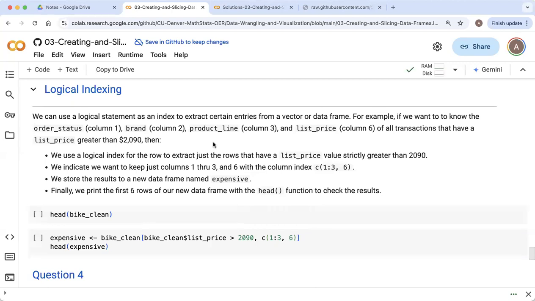All right, welcome everybody. We have been doing some good work in this module, which is working with creating data frames and slicing data frames. We're kind of in the home stretch of this module, and we're going to be working with this bike store data frame, and we're going to be combining everything that we've learned so far, what we've learned about indexing and slicing and now logical statements.